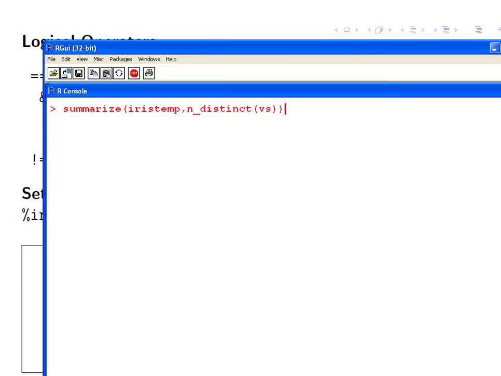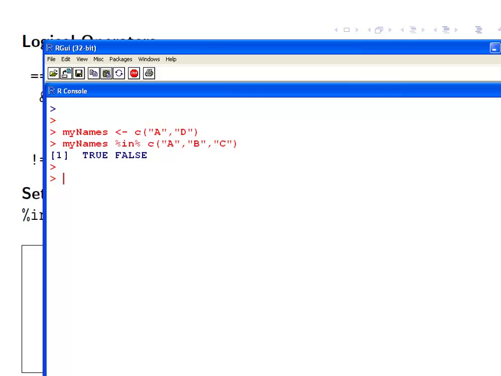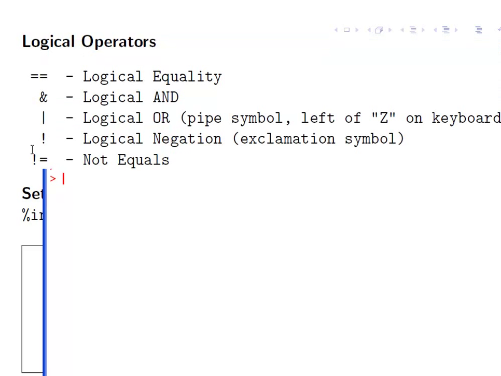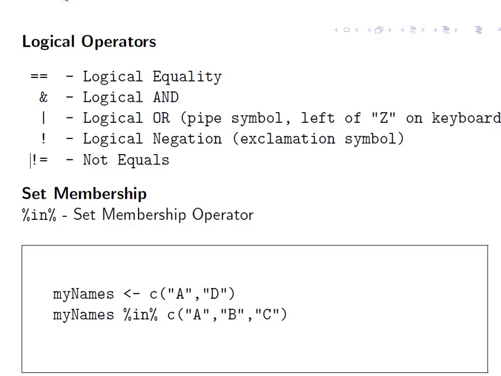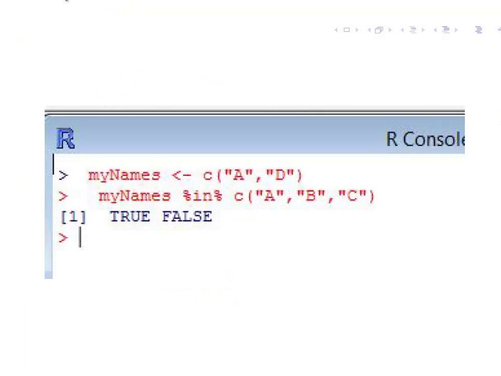So control L, that was a bit of a Hail Mary. So anyway, A is in the list, so my name A is in my little list there. It's the first item. D is not in the list, so we get true for A, false for D. Okay, so that's quite useful in picking out and filtering operations.